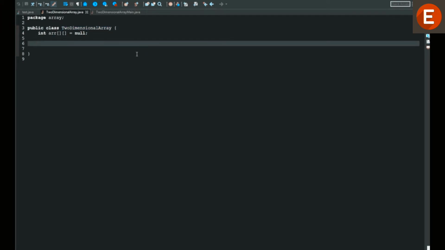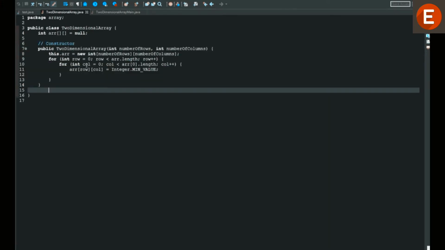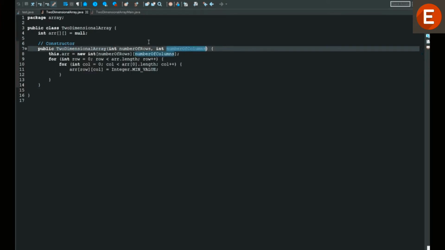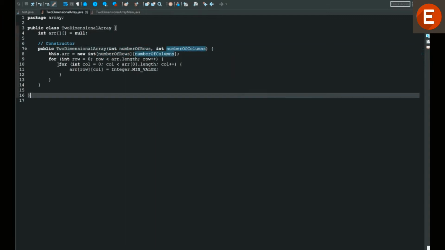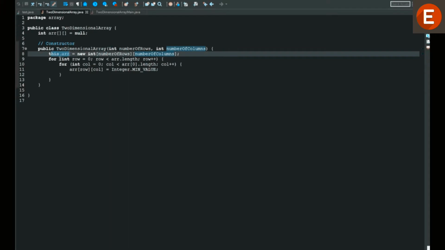The first thing that we need to do is create a blank array. For that we need a constructor which takes as an argument how many rows and columns will be there in our 2D array. Here we have a constructor method named two-dimensional array. It takes the number of rows and number of columns from the user. What it does next is it says this dot array.